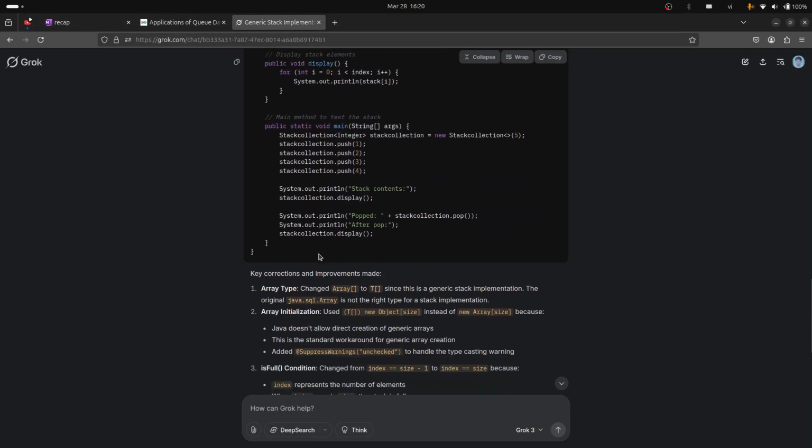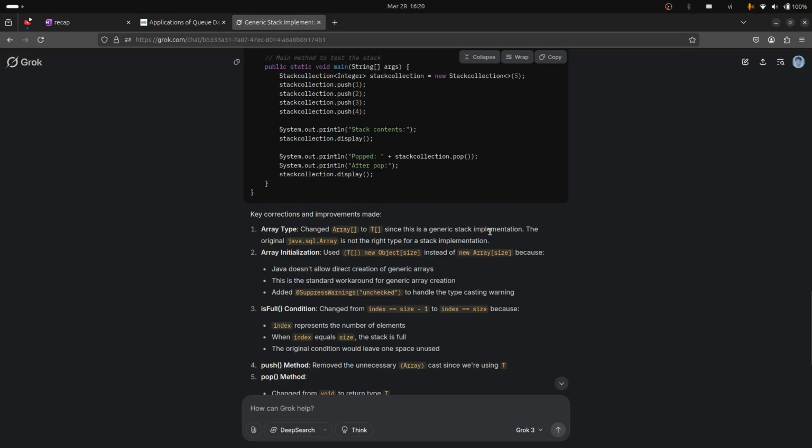Let's read the explanations right here. For this, see the general stack implementation. The right type for stack implementation. Right, the lines with new, just as the new right side.